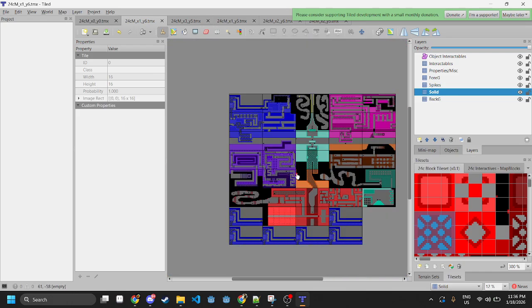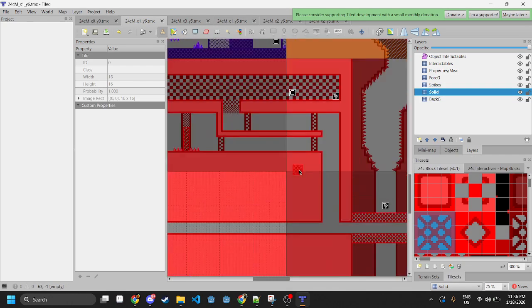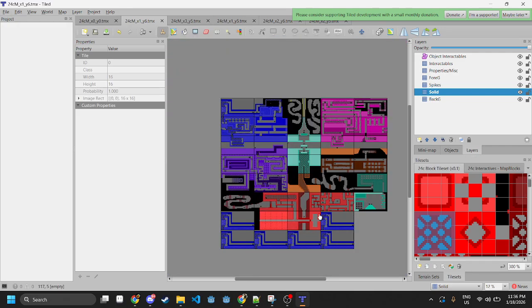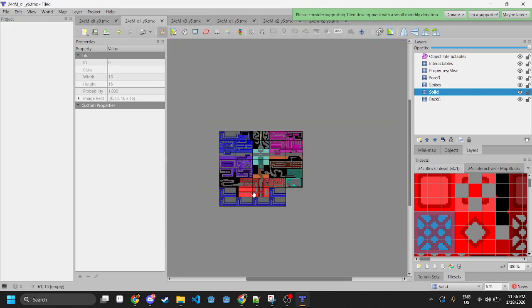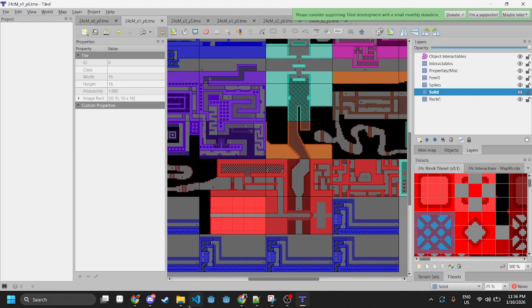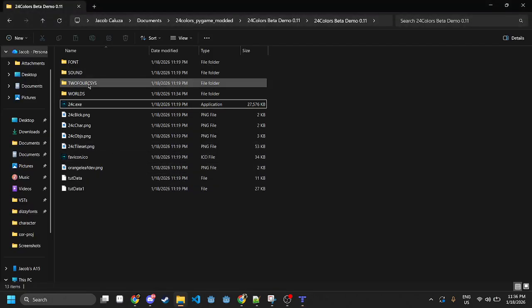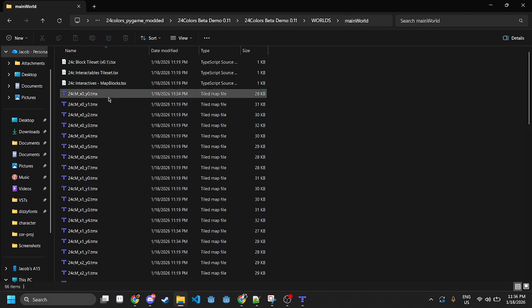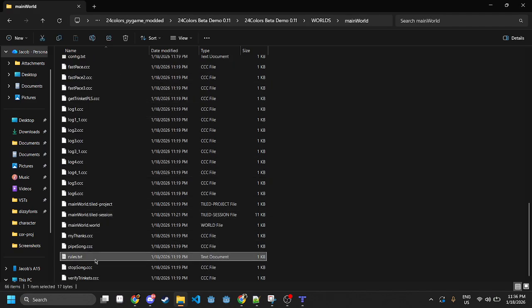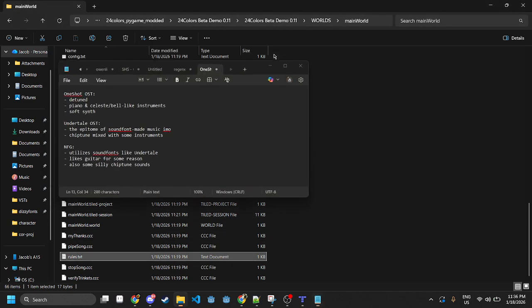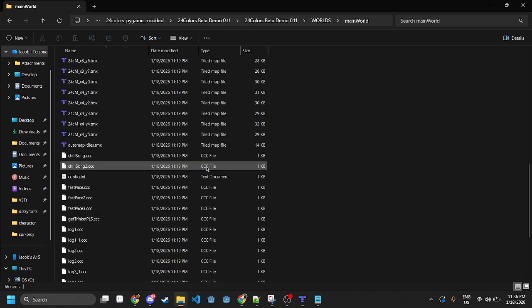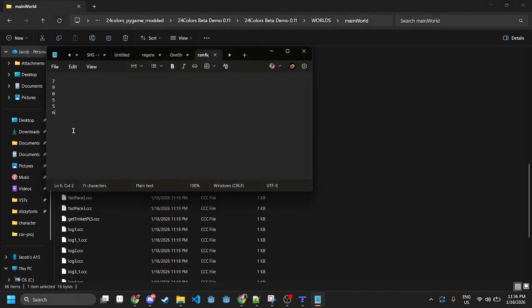So, the problem is that the game forgot that these two rooms exist. Actually, this entire layer. Because there's a text file that basically limits how far the player can go down. So when we go to the main world, you'll notice a file called rules.txt. Sorry, wrong file. config.txt.